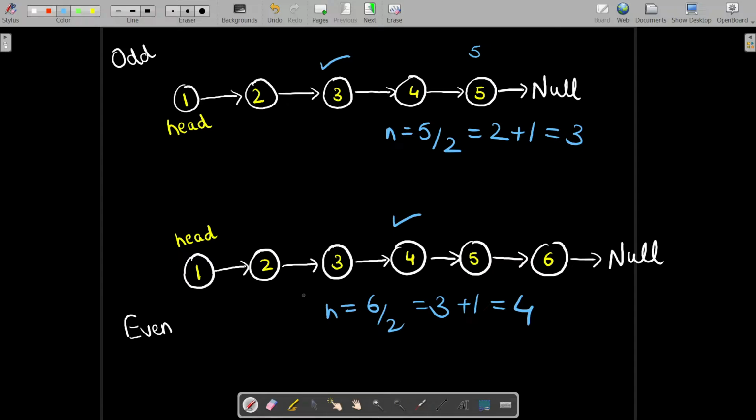So first again we traverse the whole list to calculate the length, which was 6. Then we again traverse till the fourth node. This is the first node, this is the second node, third node, and then we reach the fourth node to return this node. So what will be the time complexity of this particular solution?